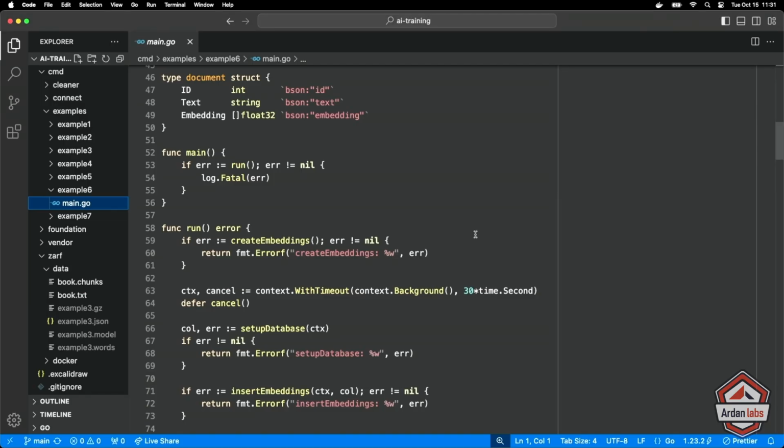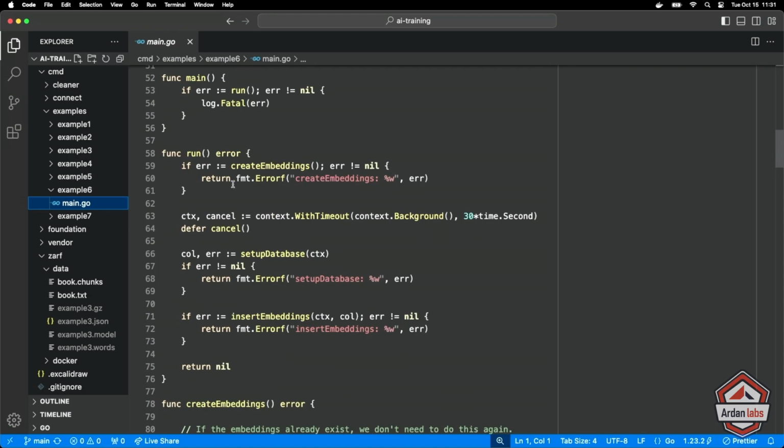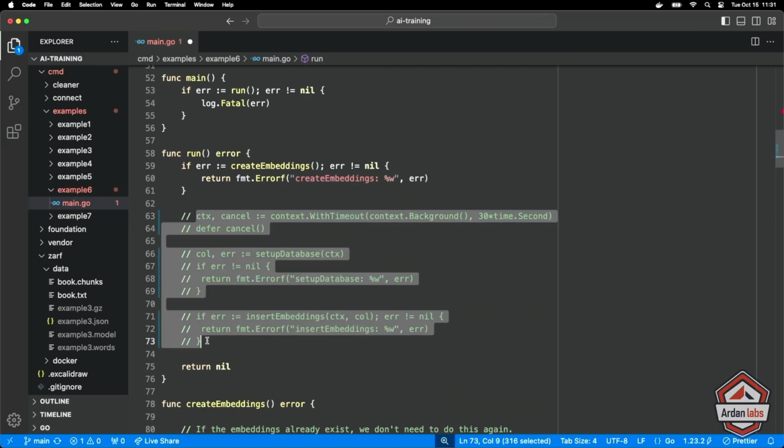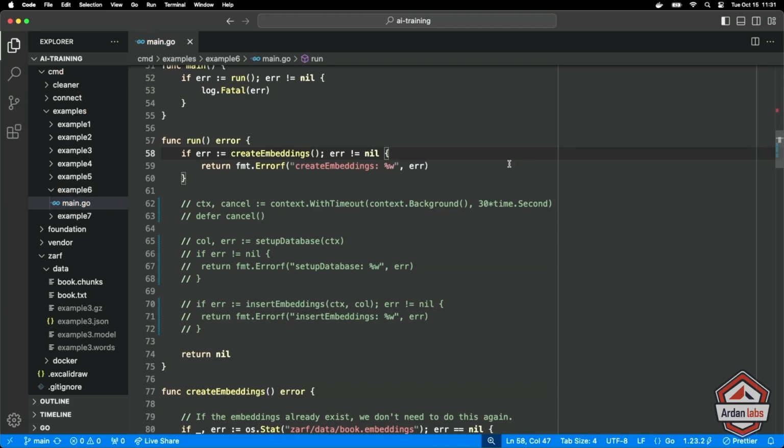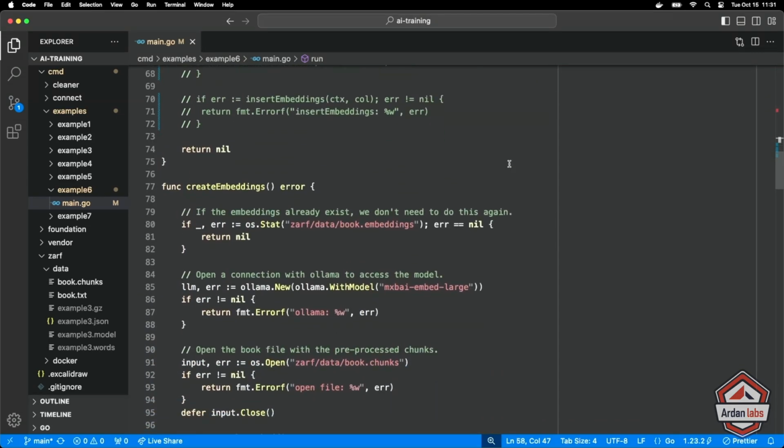And we're gonna break it up into some smaller parts here so we can see what's going on. So the first thing I wanna do is create the embeddings. I'm gonna comment out that code for us right now and just focus on the create embeddings function here in example 6. Now, what this does is gonna create a document called book.embeddings, just so we can see it.